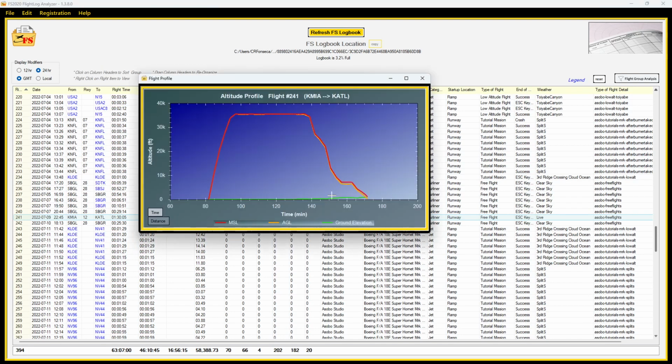The flight profile will give you 3 altitudes: the altitude that you were above mean sea level, the altitude that you were above the ground level, and the ground level elevation itself. This is an area of the United States where the terrain is very flat, so that's why you don't see much difference on those lines. You can also sort the line itself by time. Right now it's by distance, and you can sort it out by time as well.